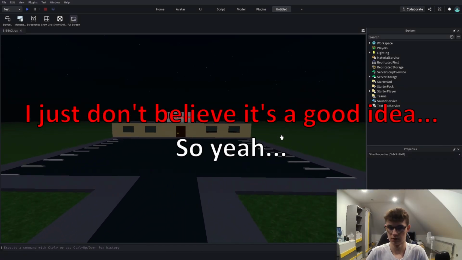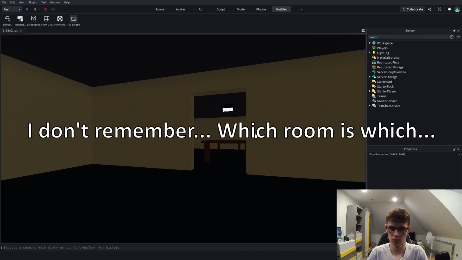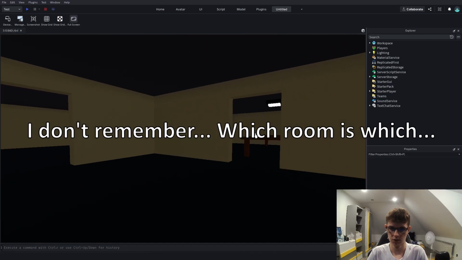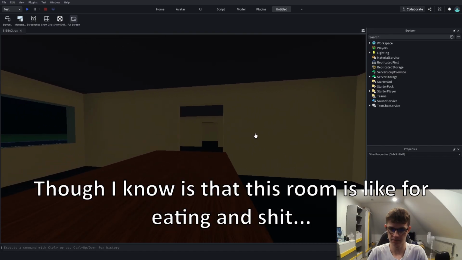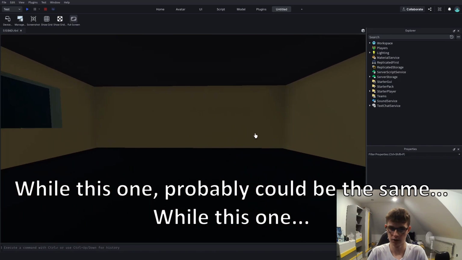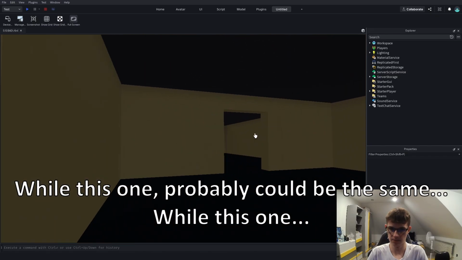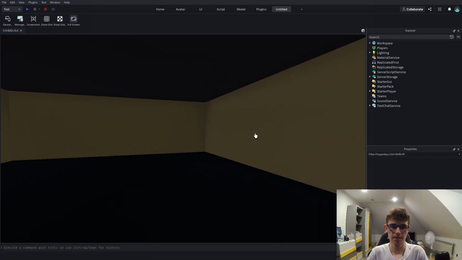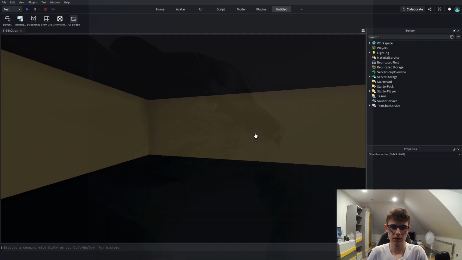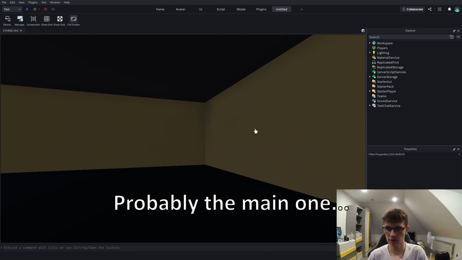So yeah, I don't remember which room is which. Though I know this room is for eating and stuff, while this one probably could be the same, while this one is probably the main one.